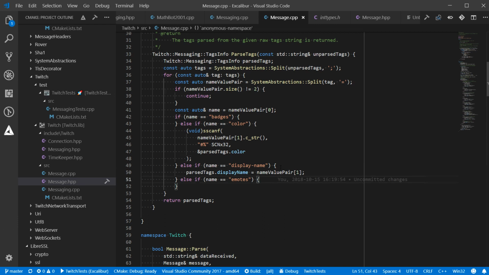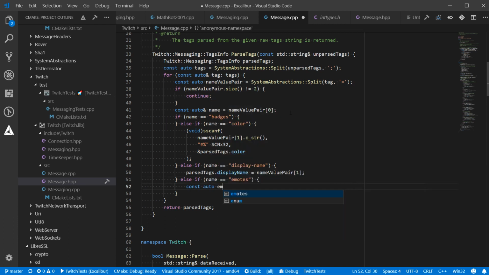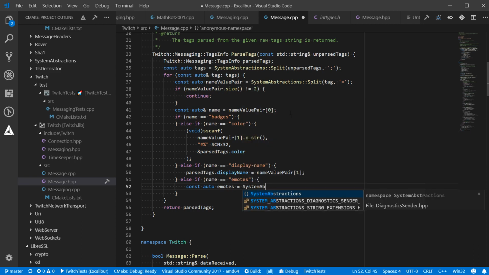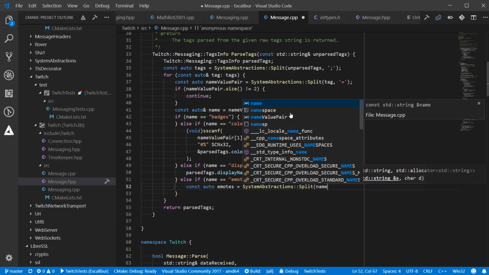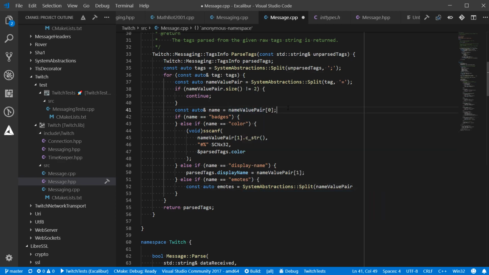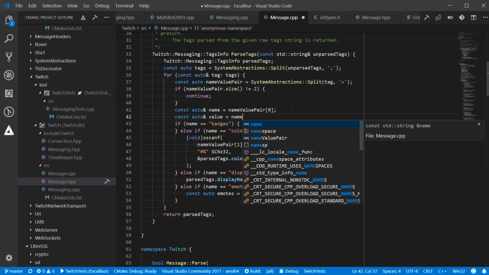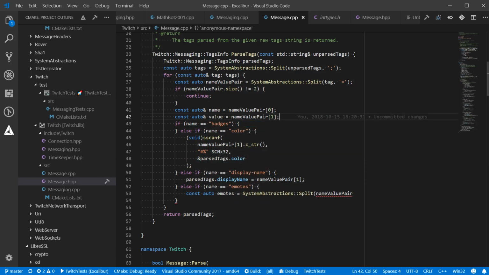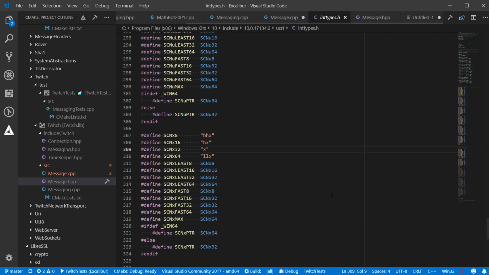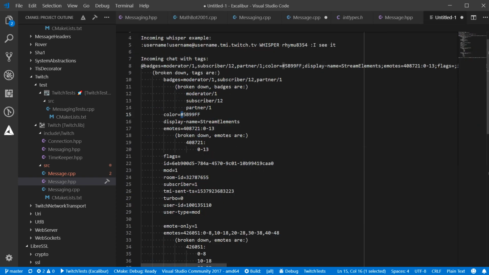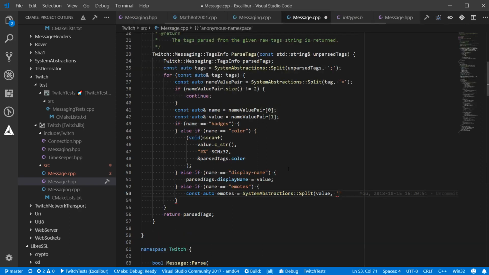What's easier now? The emotes, I guess? So const auto emotes equals, again, we're going to split. And this time we're splitting name value pair. Maybe we could put that value and make it a little bit easier to read. And then I can put value there and value there and value here. And then what are we on? Emotes. It is slashes, right? Yeah, first by slash.